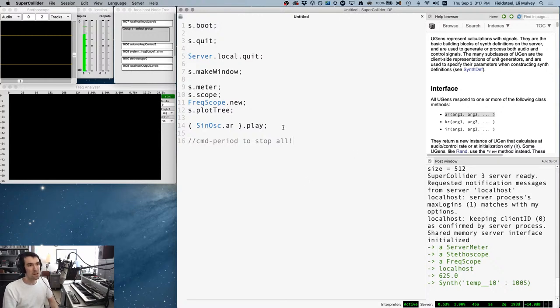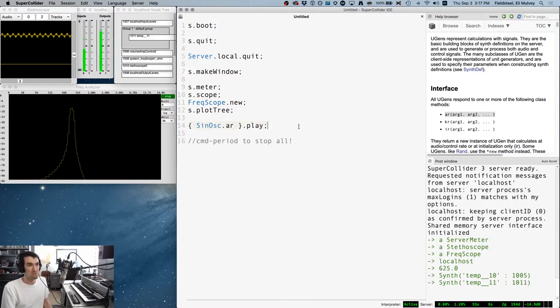So this is a function.play. This is a convenient construction that's basically a little syntax shortcut that gives you a very quick way to mess around with unit generators. You can put any UGen you like in there and play it. Just be really careful with your volume.